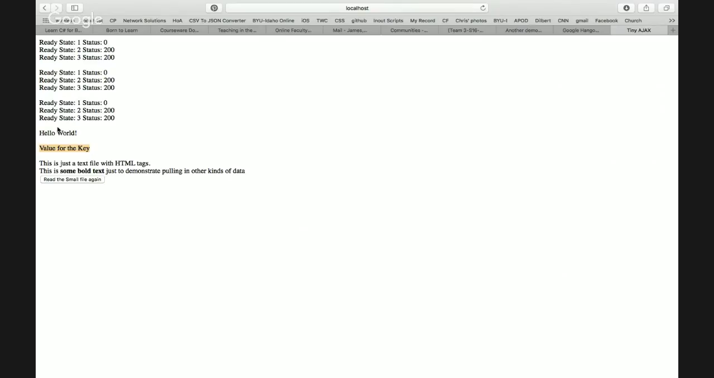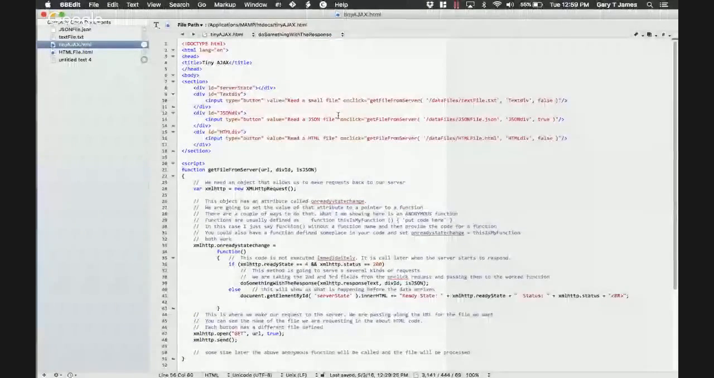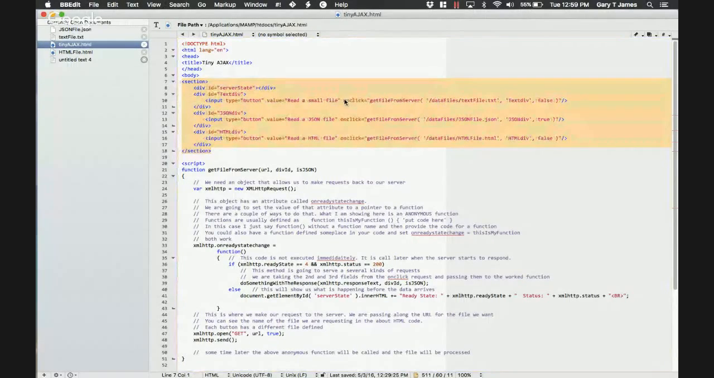Now I kind of went through that quickly, and we're going to go through it again slowly. I'm going to show you the code. This is all of the code that I just demonstrated. I have 3 buttons on the screen. There's read a small file, read a JSON file, and read an HTML file. And the onClick function, I'm passing 3 parameters into my get file from server method. I'm passing the URL of the file on my server.